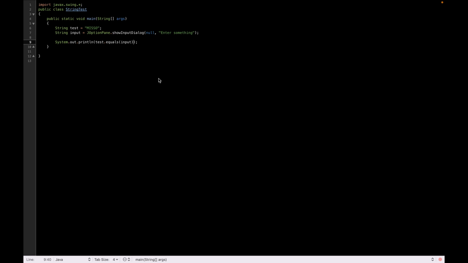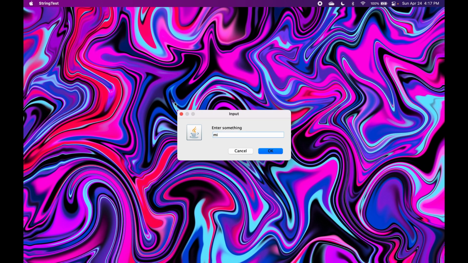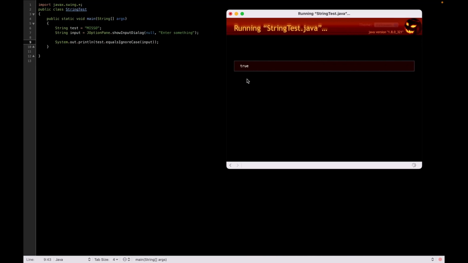Now, what if we wanted to ignore the case sensitivity of it? There's this other method called dot equals ignore case, and it does exactly what it says. It compares it and ignores the case. So now let's run it and enter MISSO in SpongeBob text. Now it says it's true. Spelled the exact same way, it just ignores the case sensitivity.